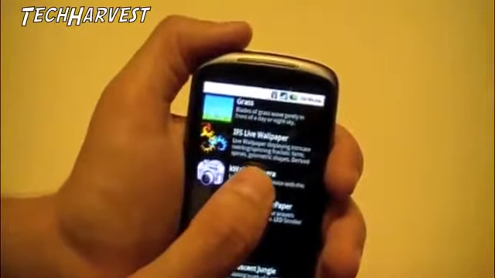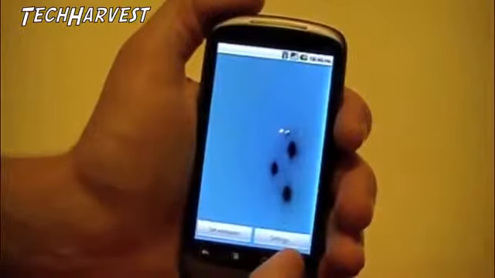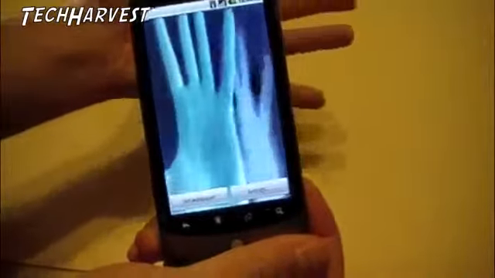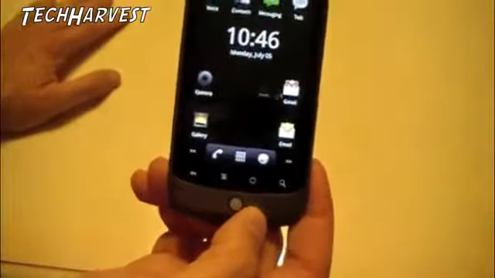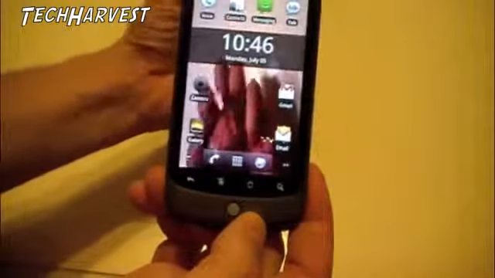Now this one is interesting. K-Wall. It actually uses your camera. And right now I have some sort of weird something going on here, but that uses it as a background. So, see? Pretty cool.